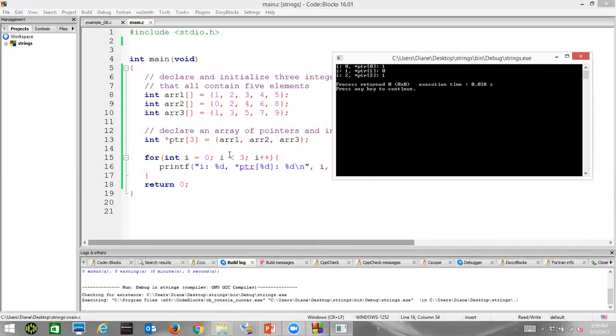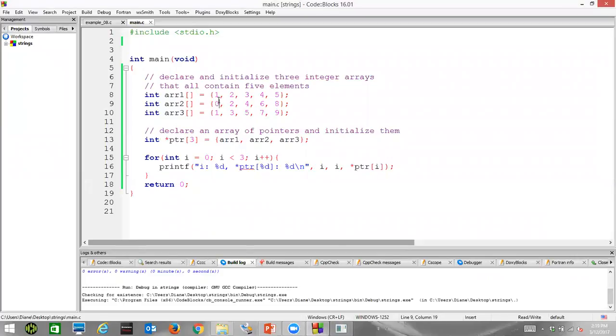So as i goes from 0 to 2, we see when i is 0, if we use the indirection operator with pointer at index 0, it points to the start of this array, right? Because what we did is we said we want pointer at index 0 to point to arr1. Well, arr1, when we use it, just gives us back the first integer in the array. Similarly, pointer at index 1, when we use the indirection operator with that, the first element here is 0, and so it returns the 0.